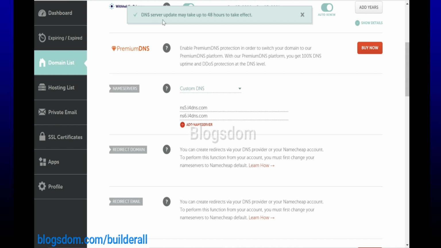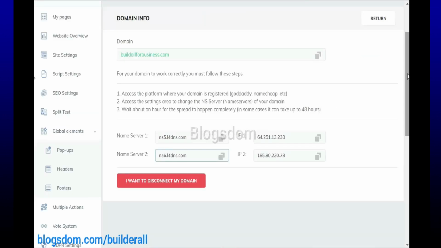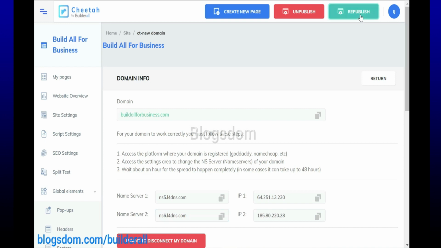It's gonna take up to 48 hours to take effect. That's normally how long the DNS servers take, but in most cases it takes between half an hour to 1 hour. So then I'll go back to the Builderall system. I'll click on republish again. I like doing that whenever I make some changes.